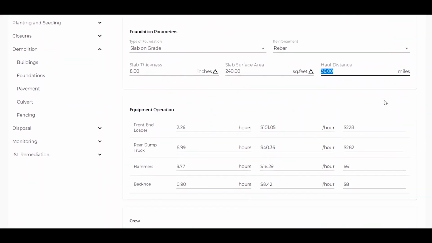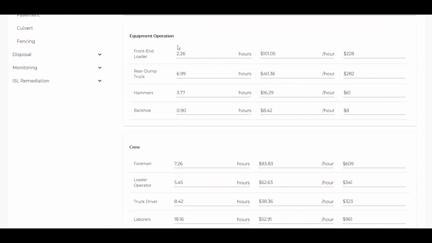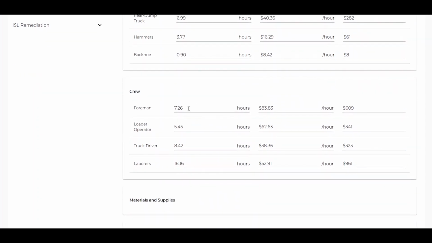Here you'll see that the program has figured out the equipment needed: a front-end loader to pick up the material once it's broken, a truck to put it into to haul it away, hammers to break it up, and backhoes to break it up and stockpile it. We also have the crew requirements to do this job.